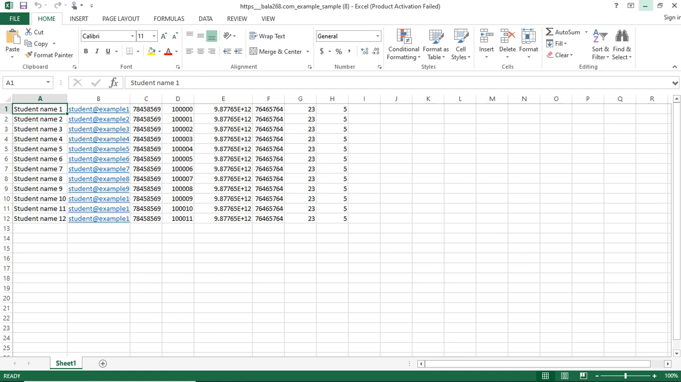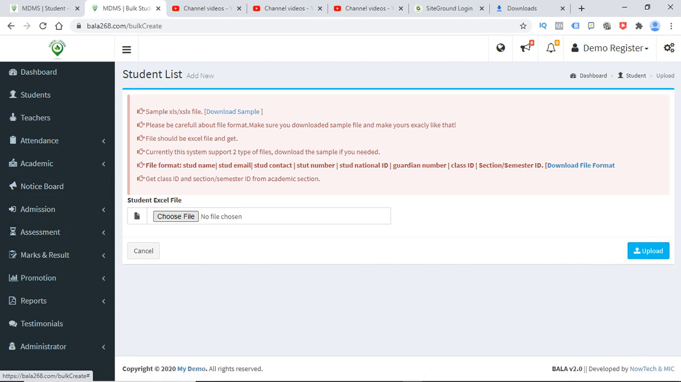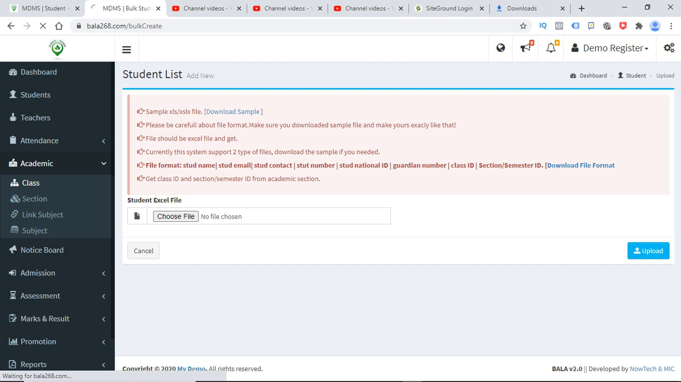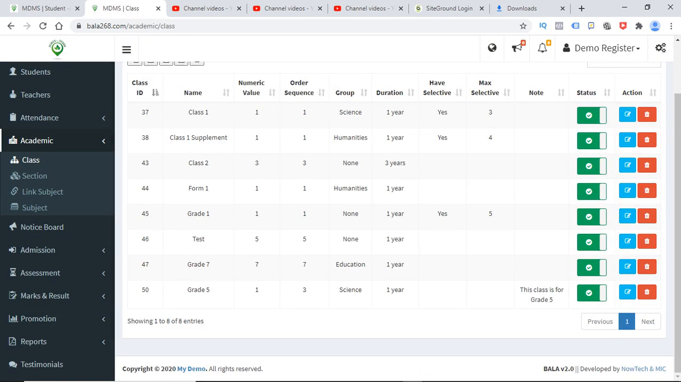So we're gonna upload this file and then look at the results. So I'm gonna come and get the class ID here. Maybe let's say these students are gonna still use grade 5. Class ID is 50.